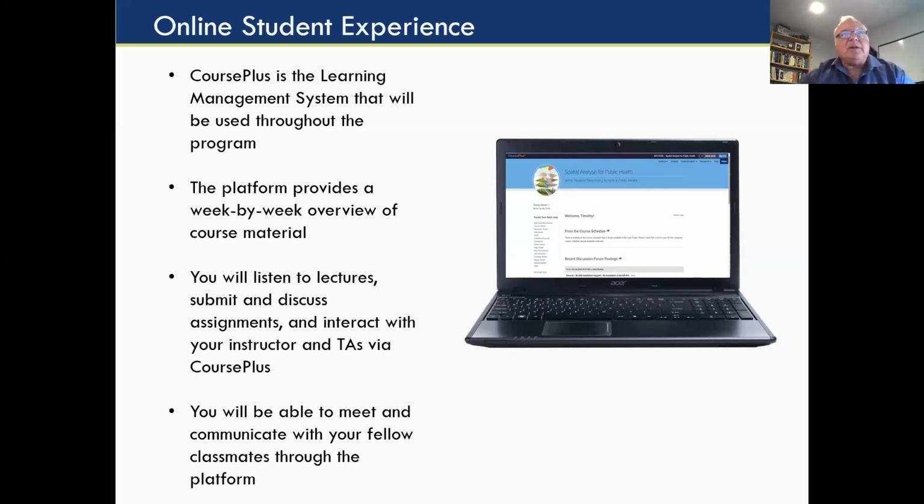And we actually use Course Plus for our on-site programs too, the PhD and master's programs. Even though we see the students face to face, this is a place where everything is all organized for students to go and get.